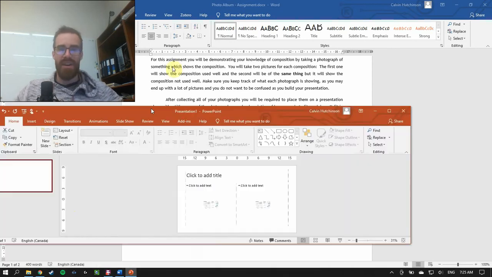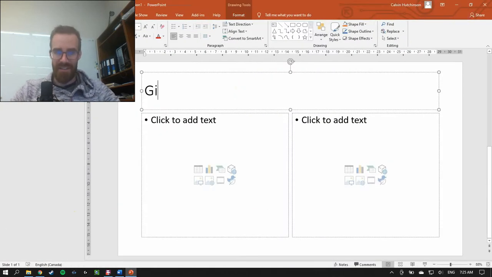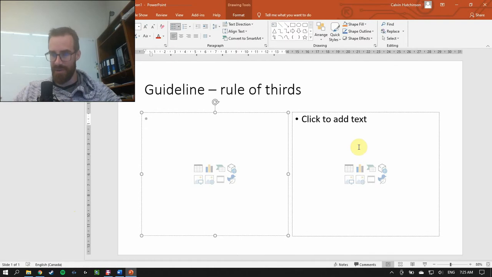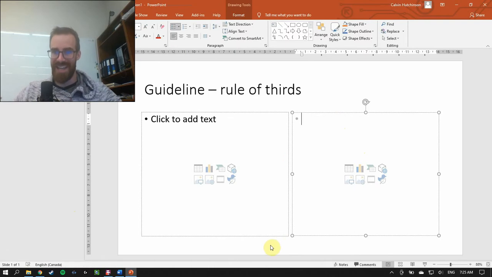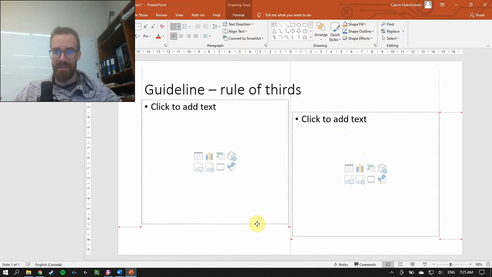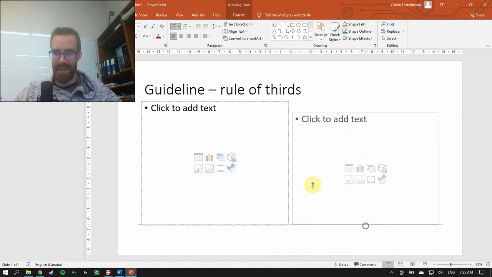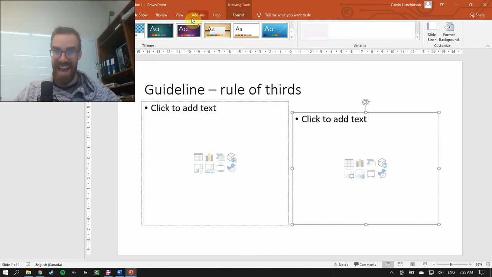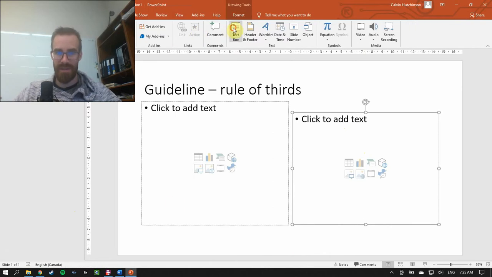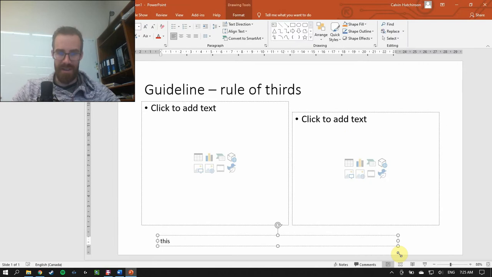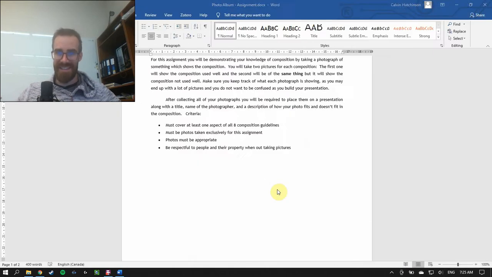Okay, so on here you would have the name of your first guideline, so guideline: rule of thirds. You would add an image here which shows you using the rule of thirds correctly, one here showing how you've done it incorrectly, and then underneath here you would just add a text box and say, this is why this is a good example. You'd give your explanation there, okay? And you're going to be doing that for all 8 guidelines that I give you. And that is the assignment.